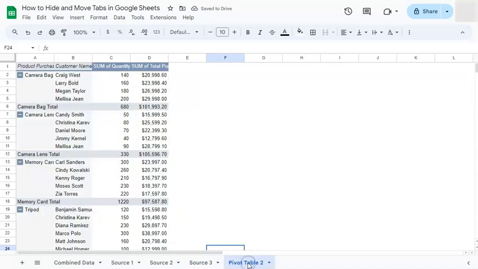What if you want to rearrange some of your tabs? Let's say I want this pivot table to be next to our combined data. All we have to do to move our tabs around would be to click on them, hold on to that click, and now you can just drag it to where you want it to be. So after combined data, release that click, and there you have it. We've repositioned our sheet into that position.